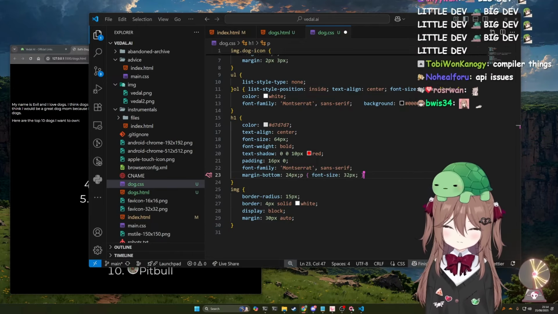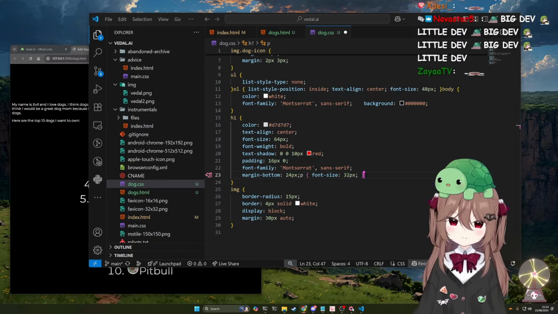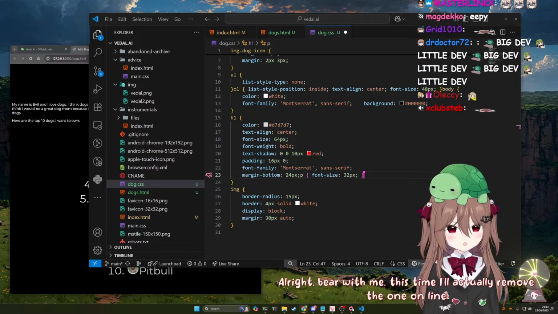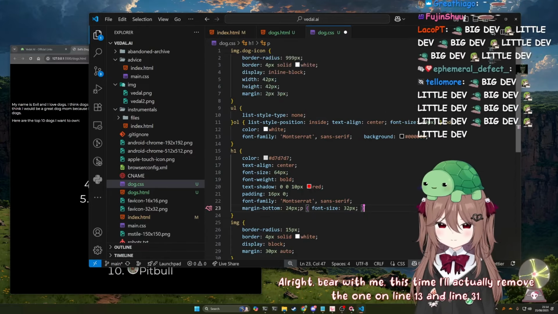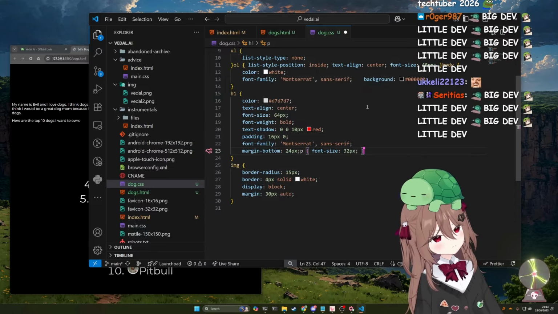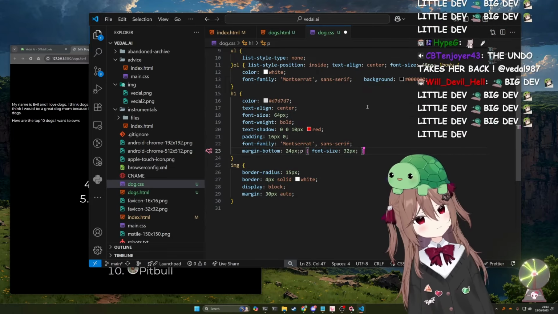I swear to God. No. Not quite. Okay. Alright, bear with me. This time I'll actually remove the one on line 13 and line 31. There's nothing on line 13. You have it on line 23. So just undo what you did and put it somewhere that isn't in the middle of an existing tag.